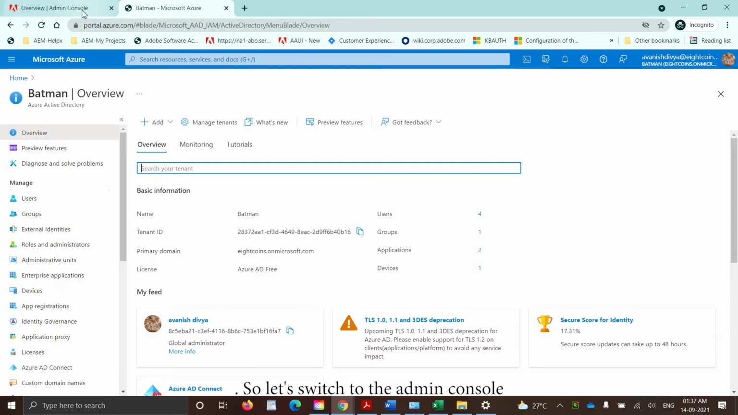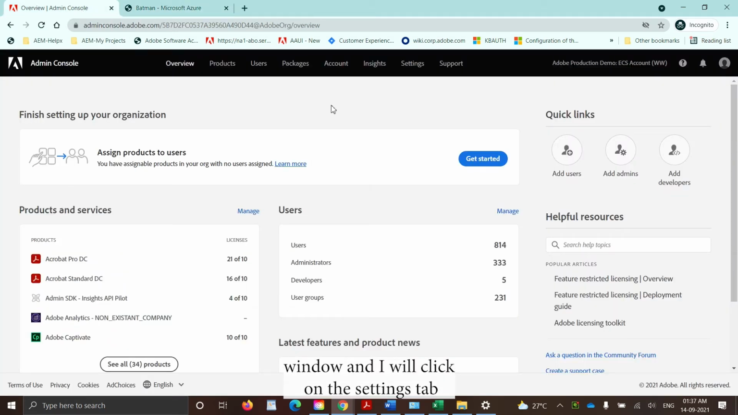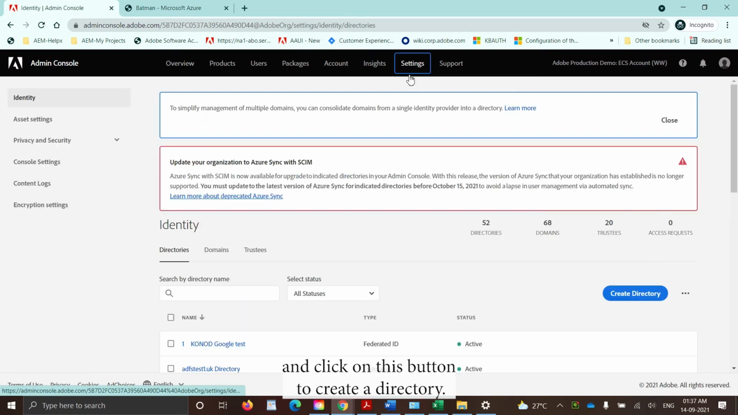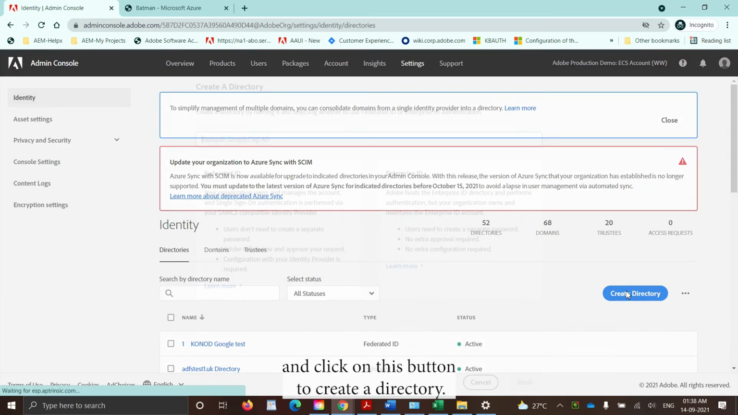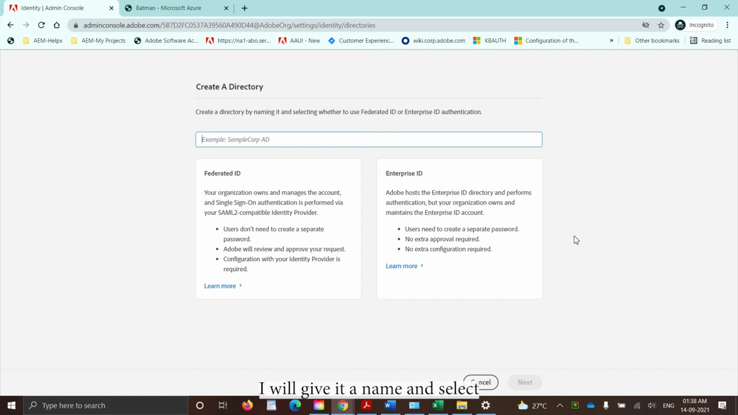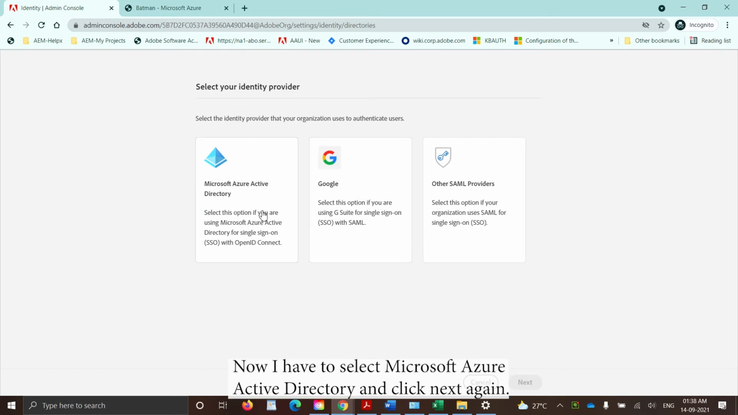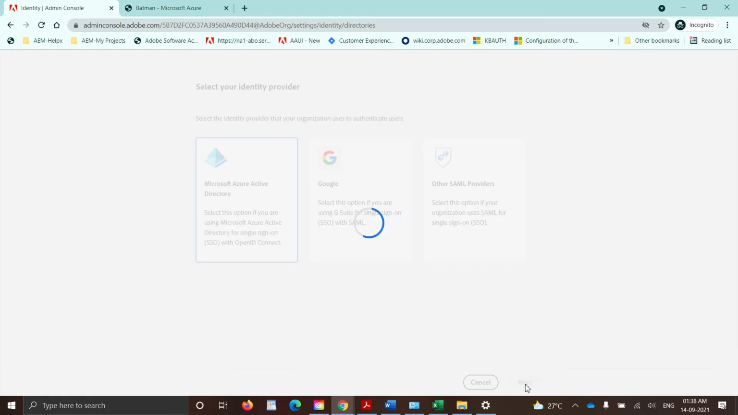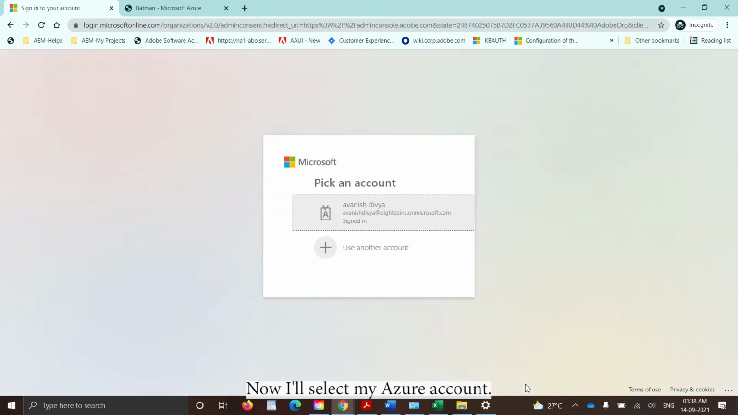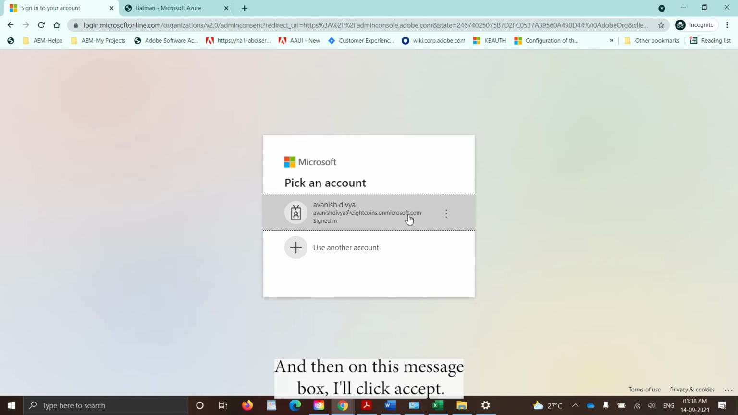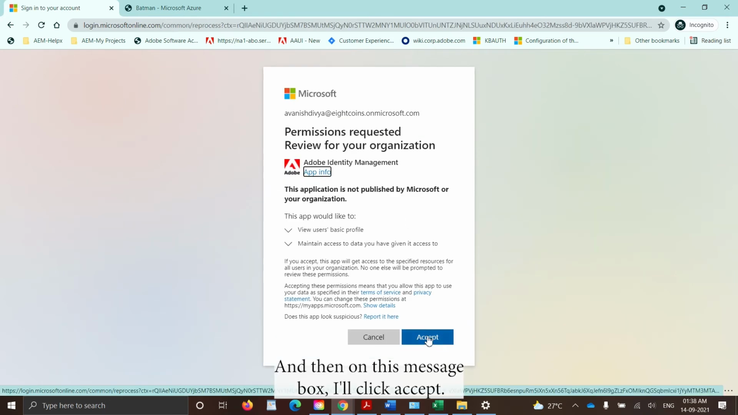So let's switch to the Admin Console window, and I'll click on the Settings tab and click on this button to create a directory. I'll give it a name and select my identity type as federated ID. I click Next. Now I have to select Microsoft Azure Active Directory and click Next again. Now I'll select my Azure account, and then on this message box, I'll click Accept.